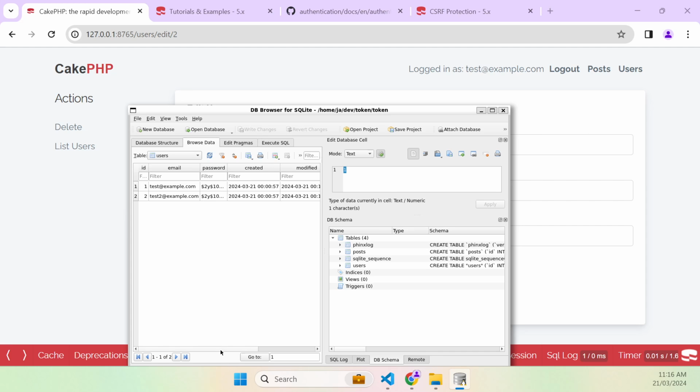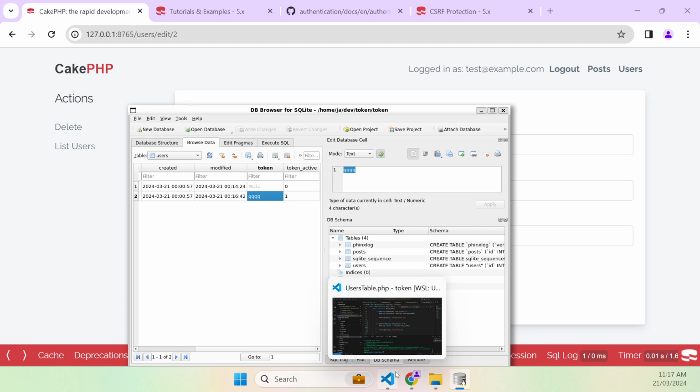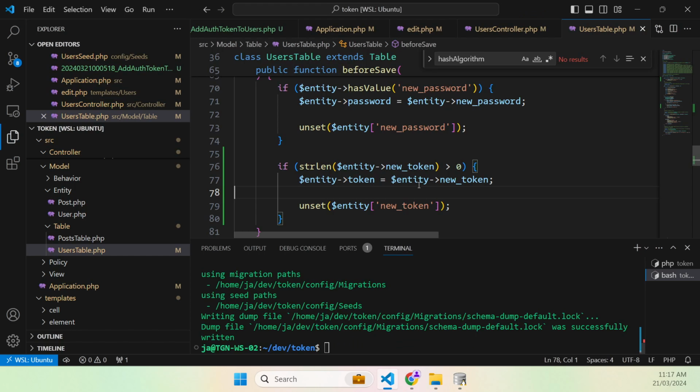So now it's setting that, and if we go into our database and refresh and have a look at the field, we can see that our token currently is unencrypted, and that's not a good idea, because someone can download your database table and take the token and use it. So what we want to do is hash our token as well.